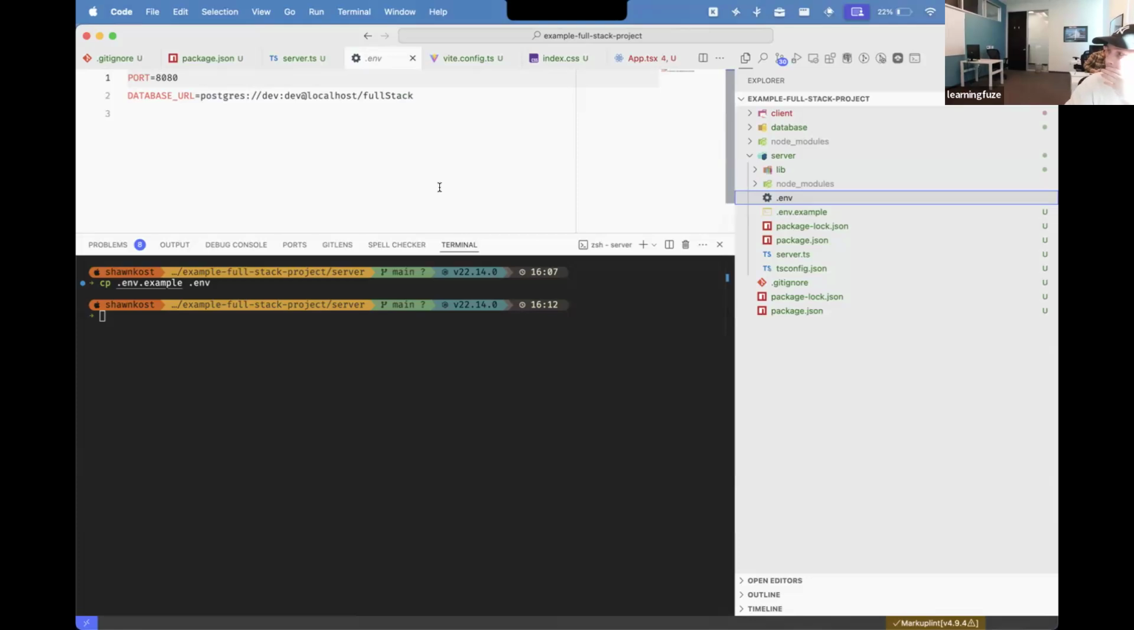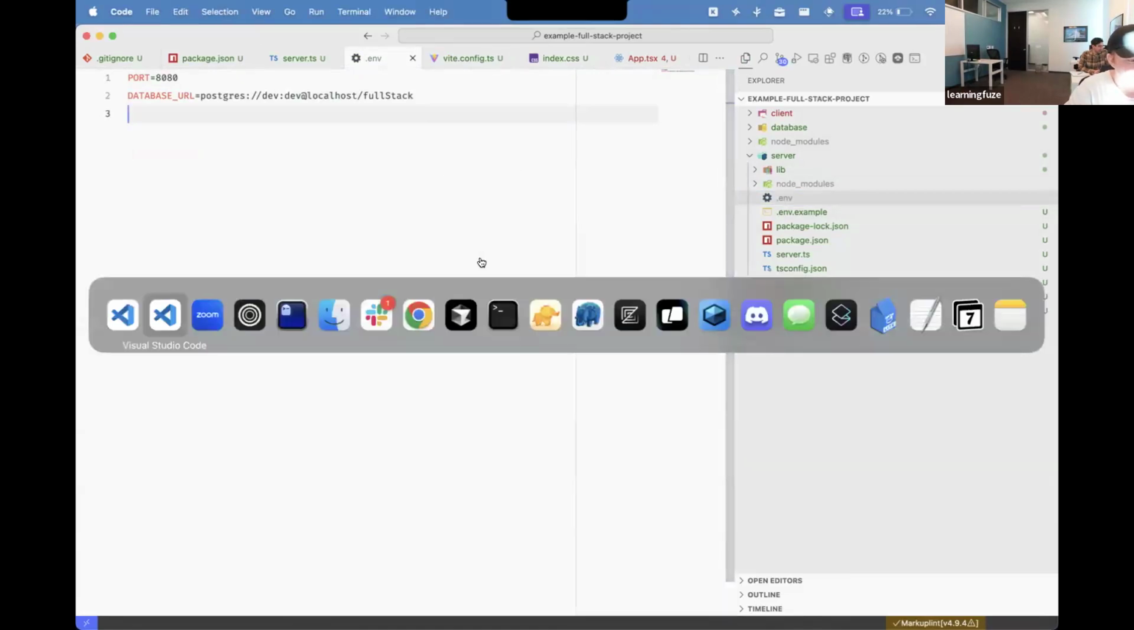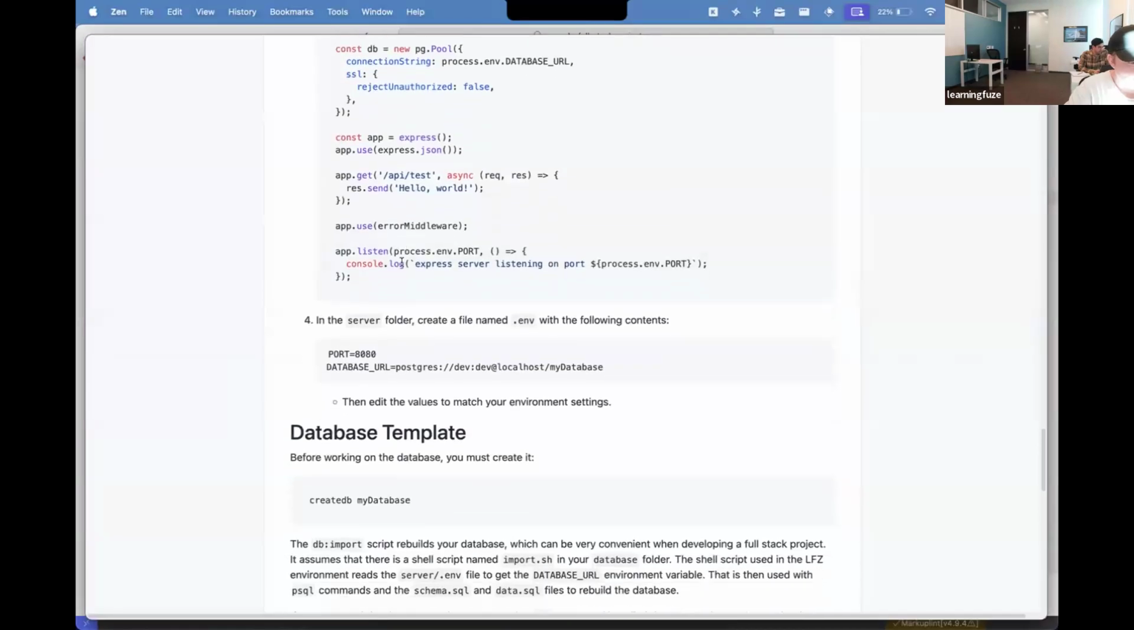cp will not work on PowerShell, if Gerardo's saying. So for Windows, it may be easier to just create the file manually and copy and paste. But you have a data example. Yeah, and you need an .env.